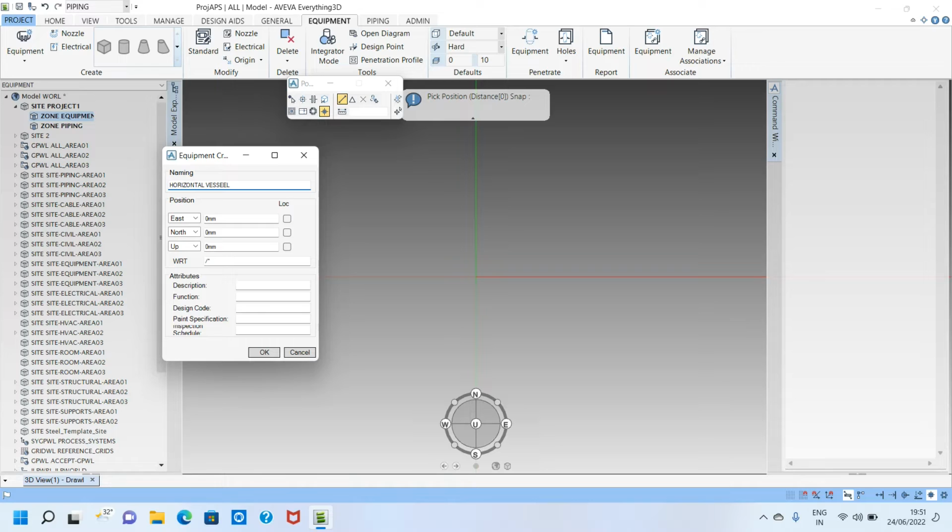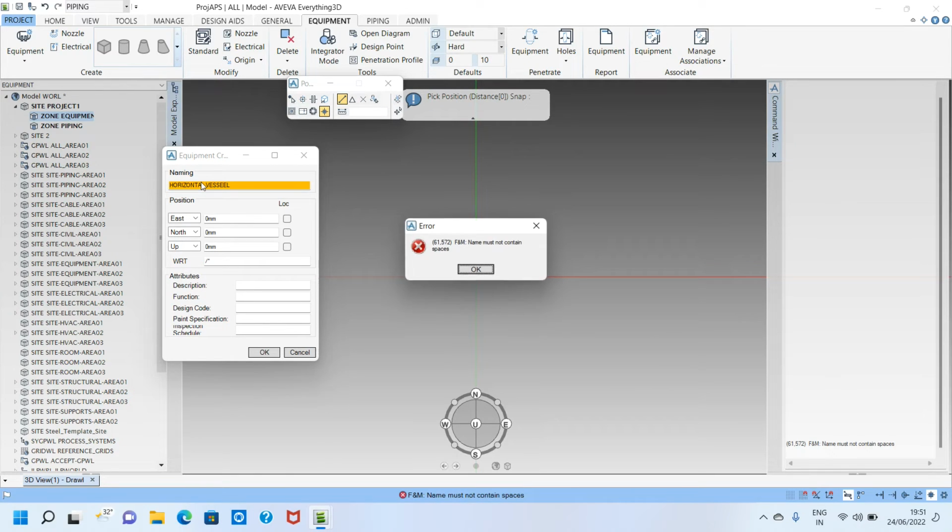Here I did one thing. I kept a space between horizontal and vessel. In the 3D model it will not take. So see, I will enter here. The name must not contain spaces.